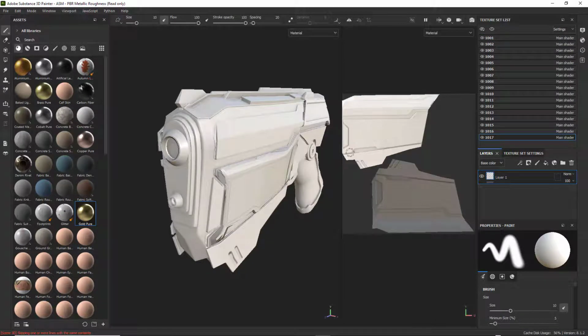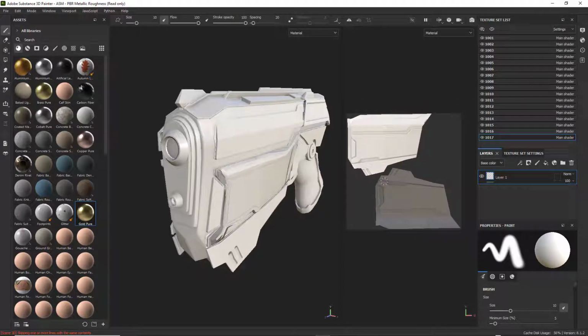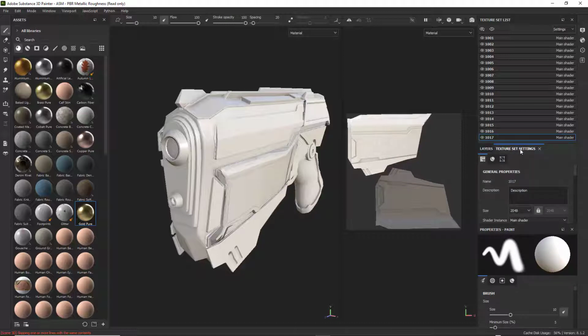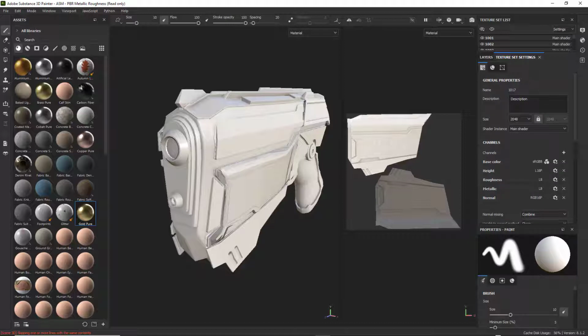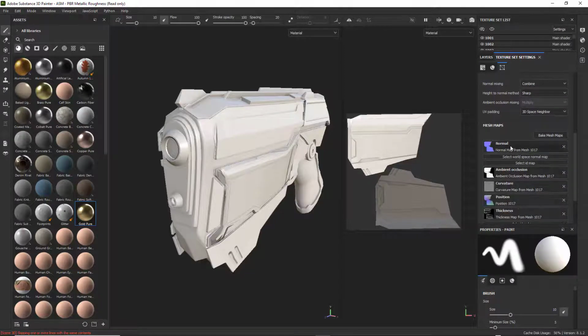Okay, you can see all the stuff that's on there, basically the normal map baked on top, causing a shadow right here. So those two things. We're going to click on texture set settings, okay? And if I scroll down, let me see if I can move this up so I can see it better. There we go. And I'm going to scroll down. You can see I've got my normal map, all right? And I've got my ambient occlusion.